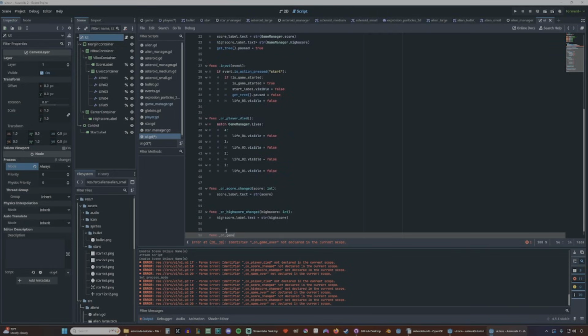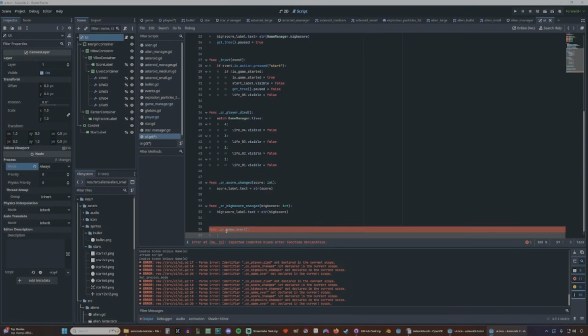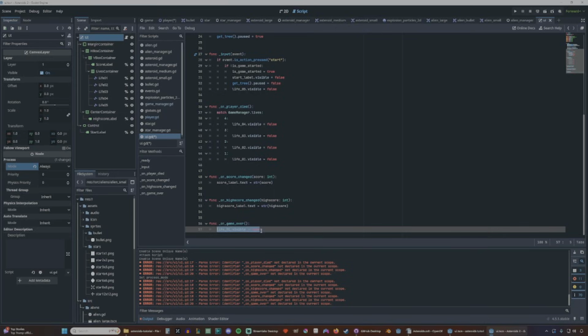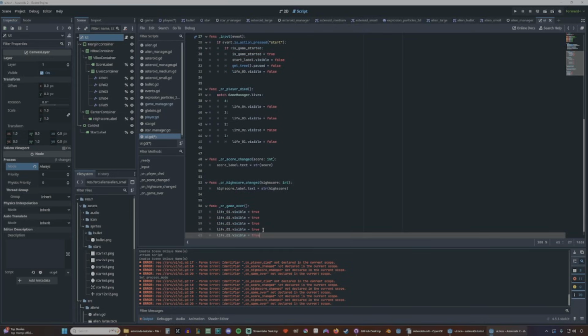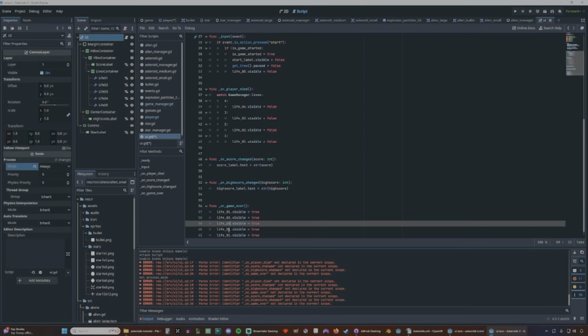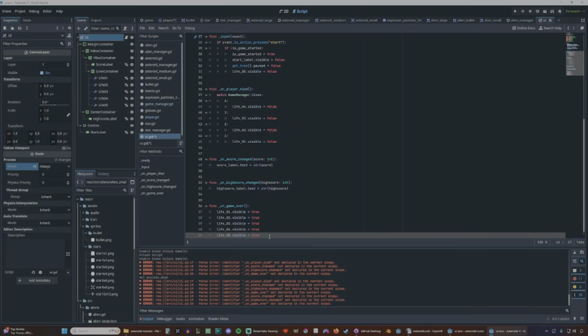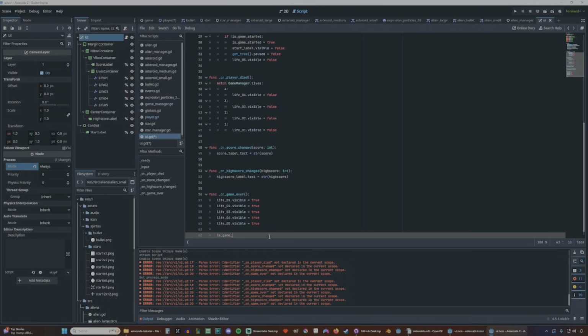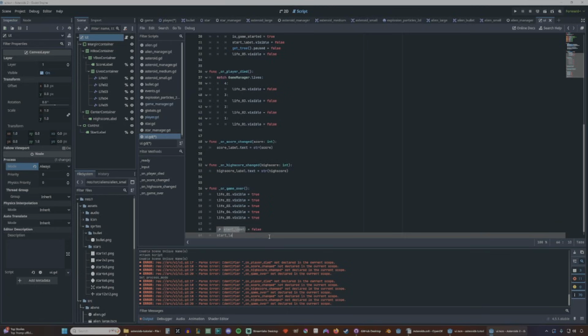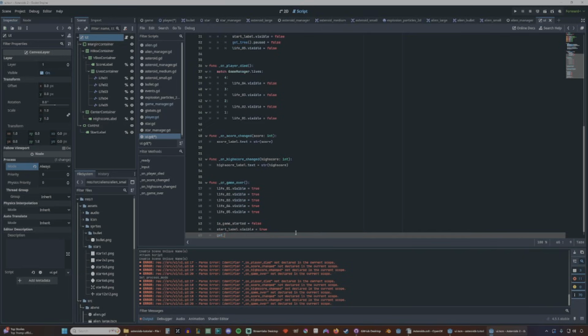And let's do on game over. Let's turn all of our lives back on. So visible equals true. Copy that 4 more times. We'll set is game started false. We'll do start label dot visible equals true. And we'll do get tree dot paused equal to true.